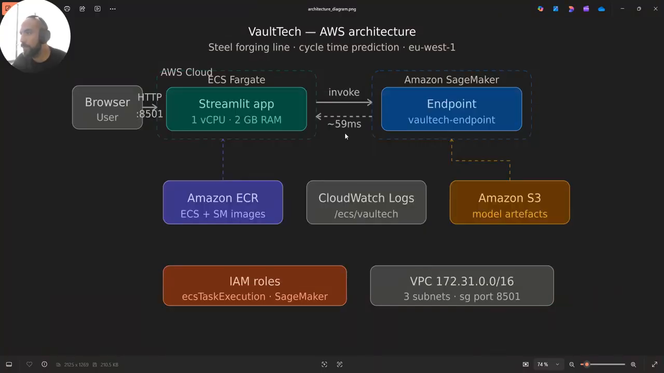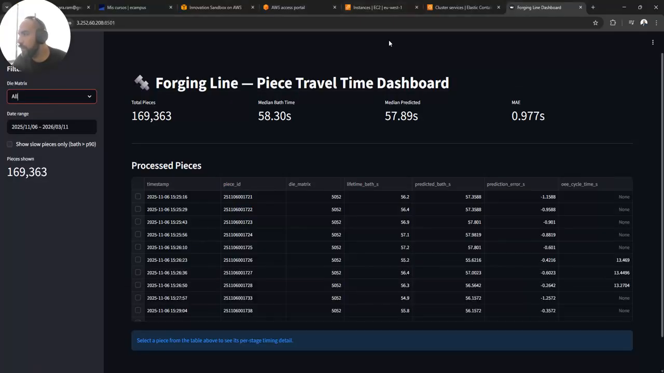Here's the application, and it's running on the EU West 1 region, Ireland. On the left side, we can see the Streamlit app running on Fargate. The key idea of Fargate is that we don't manage infrastructure. We just define the container resources and AWS handles the rest.